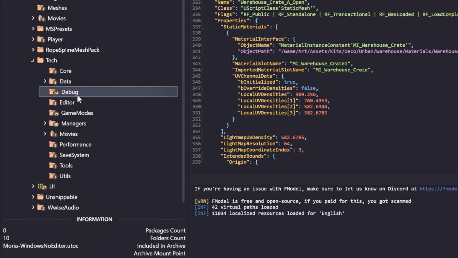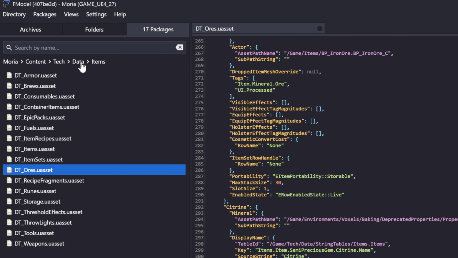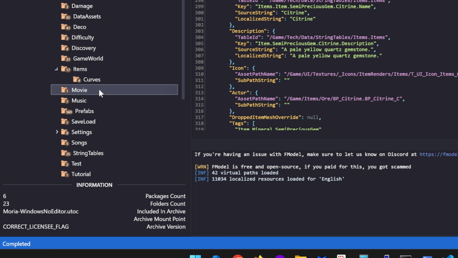Let's look at ores. This is the definition of all of the ores in the game. So here's coal, for example. And we're going to use another tool to look at this in a meaningful way. But there are many places in this. And the nice thing about FModel is you don't have to worry about if you mistype something ruining the game.